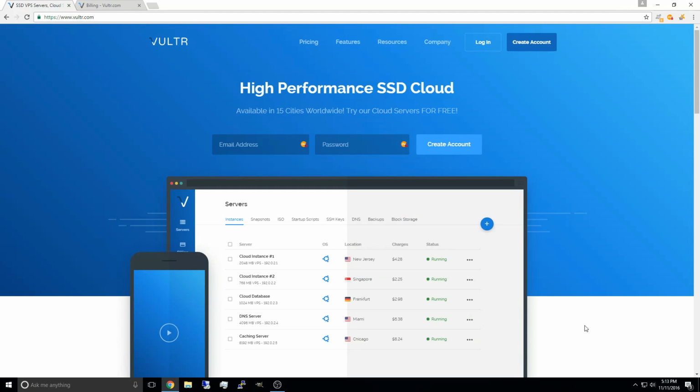Hey, what is going on guys, Cryptos from Cryptic wasn't here, and today I'm going to show you how to get a free VPS server for Unturned.